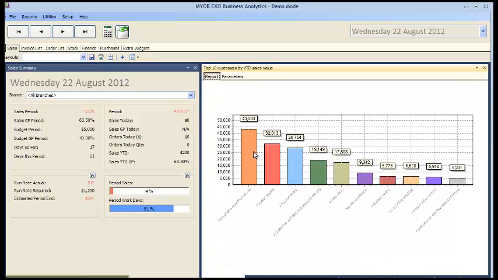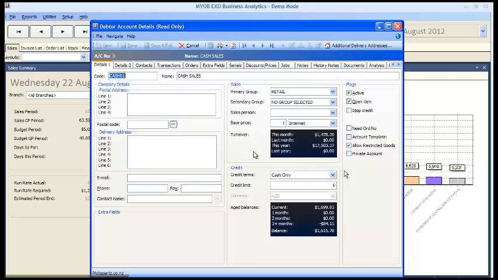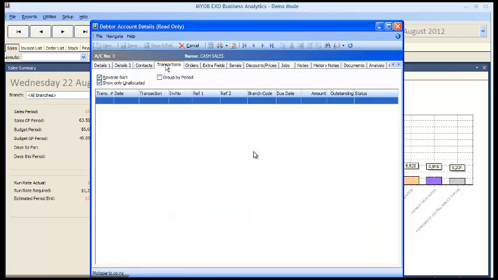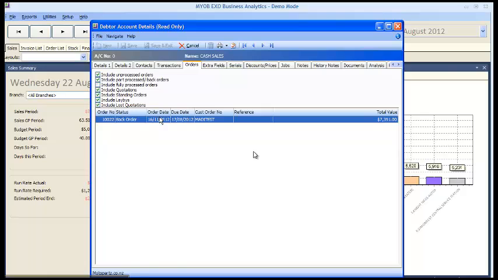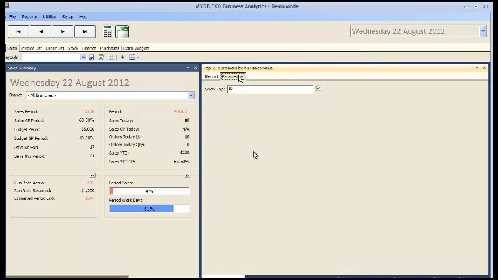Next, we'll have a look at our top 10 customers by sales value. This shows the total dollars the customer has spent converted into New Zealand dollars. You are able to click into the debtor account if you want extra details, view transactions or orders. Please note this is a read-only screen. You are also able to change the number of customers you want to show.